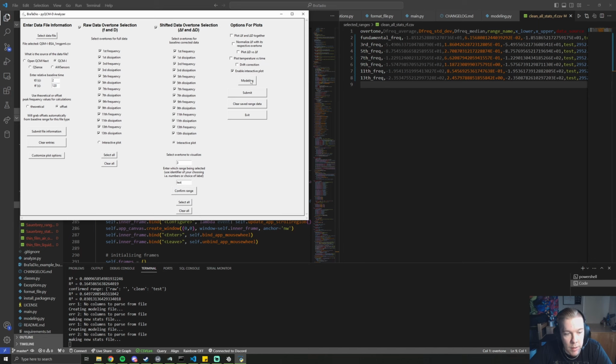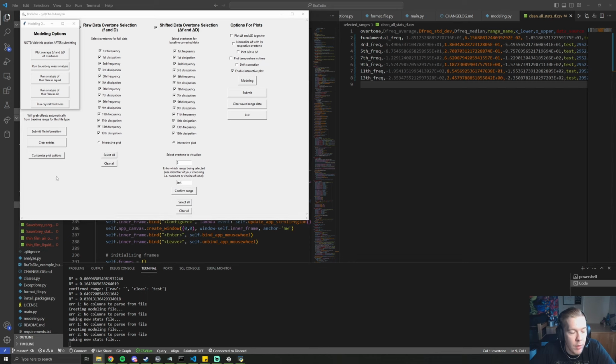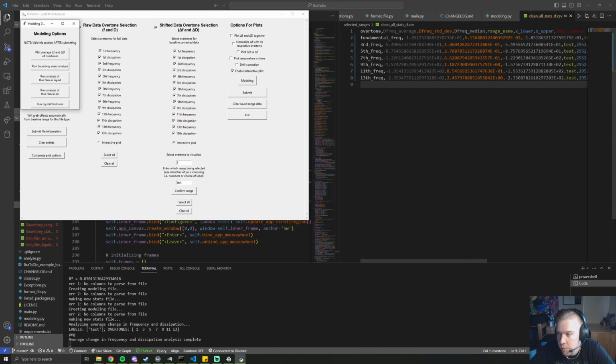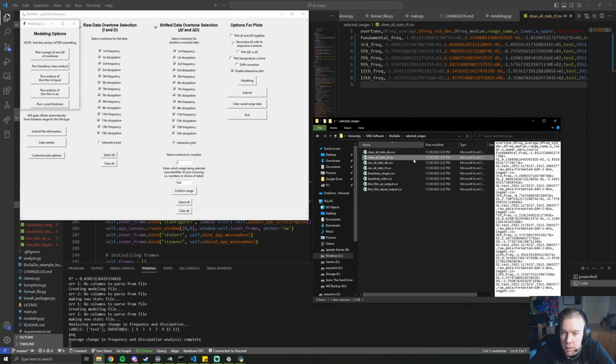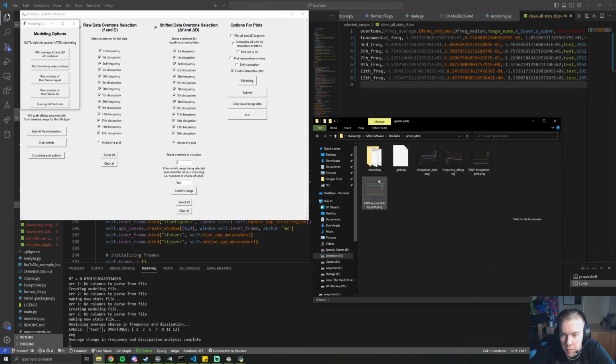Let's check out some of the modeling functionality. Now we have the averages available, Sauerbrey mass, thin film in liquid. Thin film in air is a work in progress, but we're going to come back to that one another time. And crystal thickness. Okay, so we'll just run down the list. The average of the overtones. And all of these plots will be in the QCM-D plots folder and in the modeling subfolder.